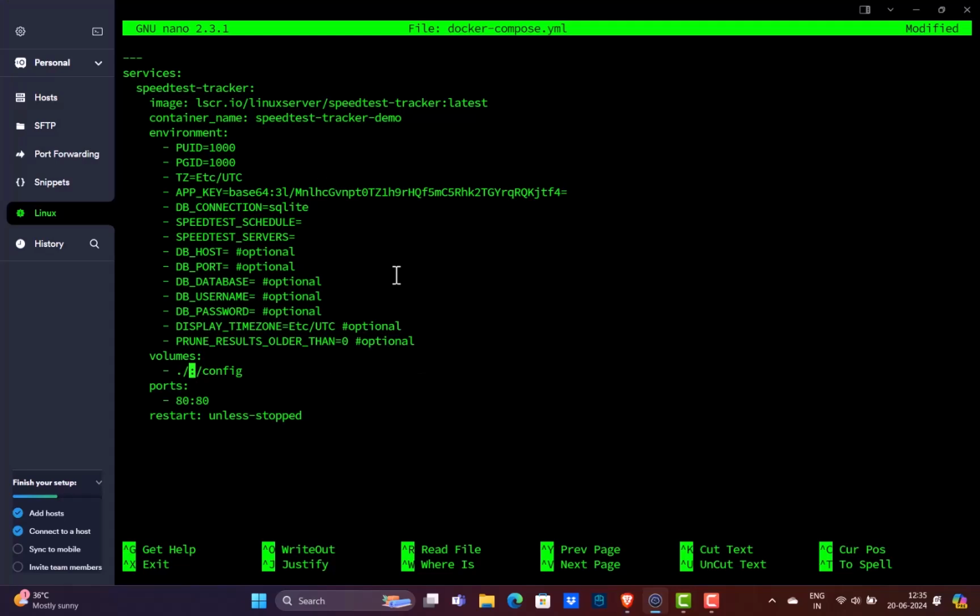Now I'll change the volume to /config, which means in the current directory, so I can back up and restore files easily. You can leave it as it is if you want. Now, we'll configure the ports. Make sure you enter a port that is open and accessible on your server. I'll use port 8120, which I picked randomly. You can choose any port you like.